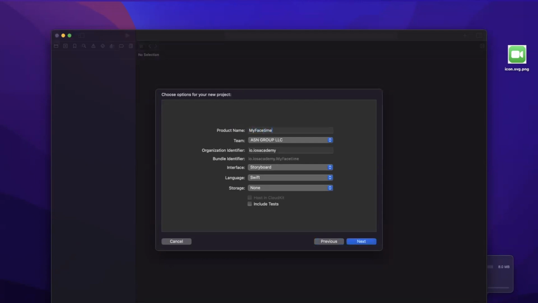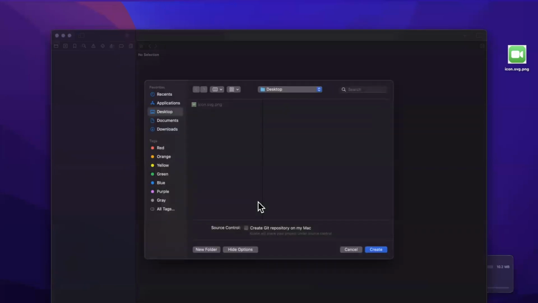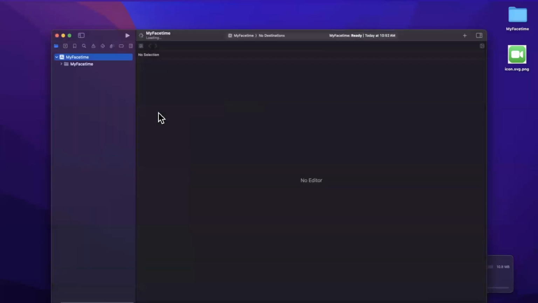So I will call this my FaceTime. If you call it FaceTime, it'll conflict when installing on your device since Apple has their own app called FaceTime. We don't need any persistence, no storage. So we'll continue here, save the project wherever you'd like. I'll toss it onto my desktop.